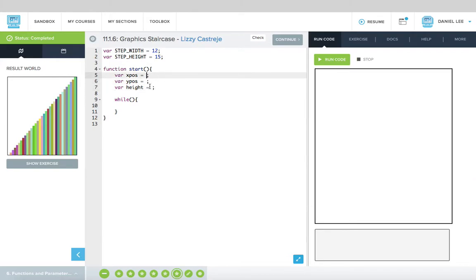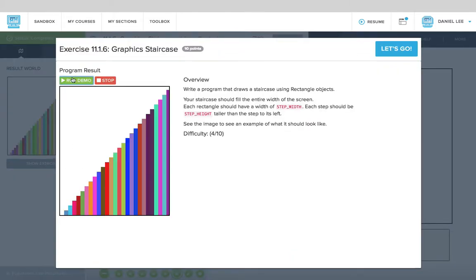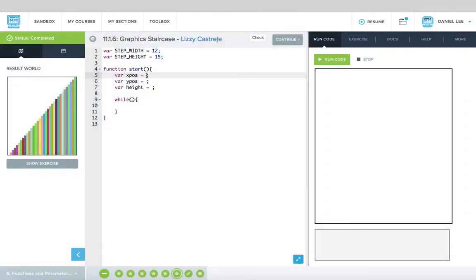What should we set that to? Well, you could be thinking my first rectangle is here, so my x position should be at step height, right, on the x position. That's one way to think about it. The way I like to think about it is the first rectangle starts here at 0, right, and the height is 0. So I'm going to go ahead and start my x position at 0 and my y position at the bottom of the screen, right?